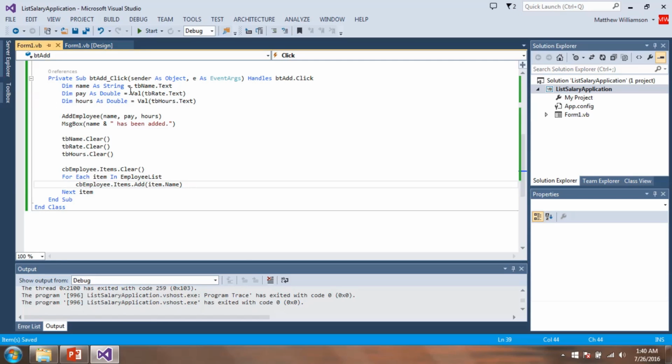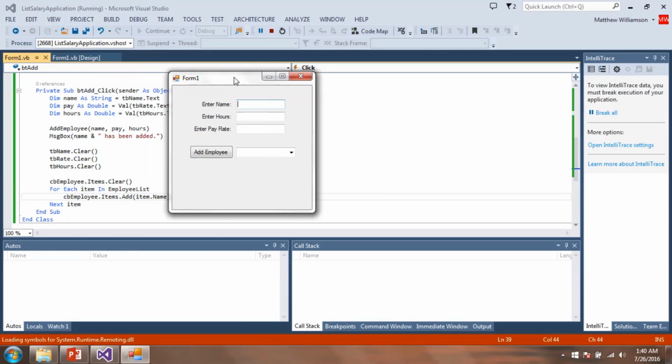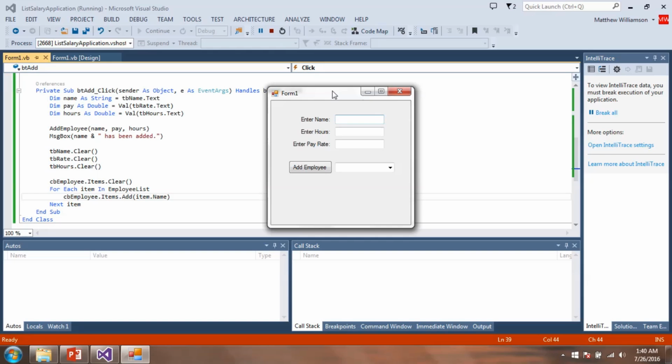So let's go ahead and start this up, and just to make sure that this works, let's put in a couple people. Let's do Matt, and maybe the person worked 40 hours for like $10 an hour. That's not bad. We'll click on add employee. Matt has been added, so let's check the box here. Sure enough, there's Matt. Okay, so let's enter another name. Let's say Peter, and maybe this person worked 35 hours and got paid more, $15 an hour. So we'll add employee. Peter has been added, so we can check our list. All right, we have 2 people there.